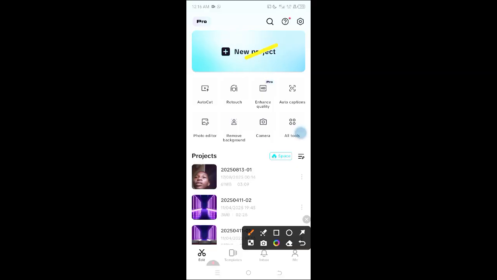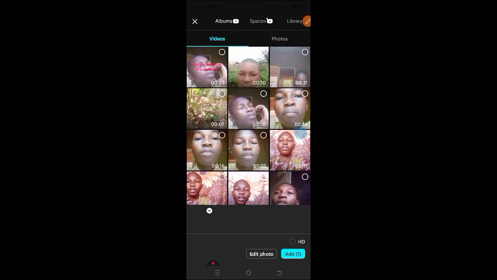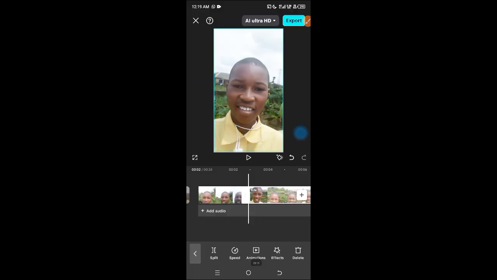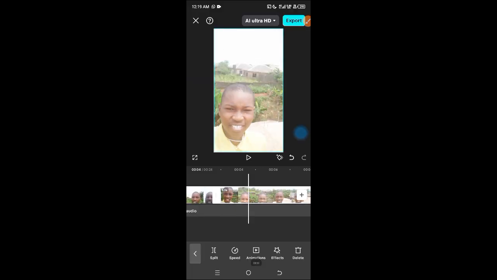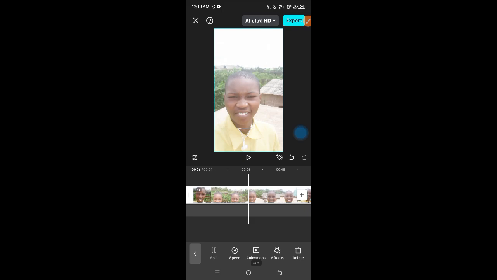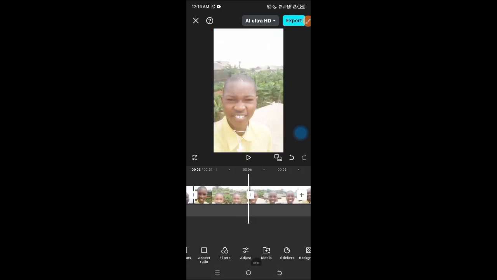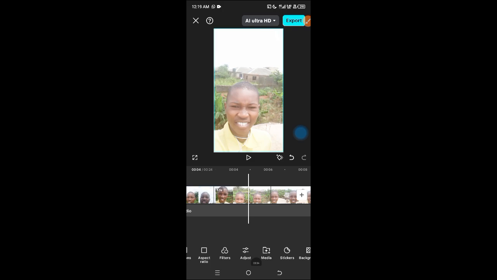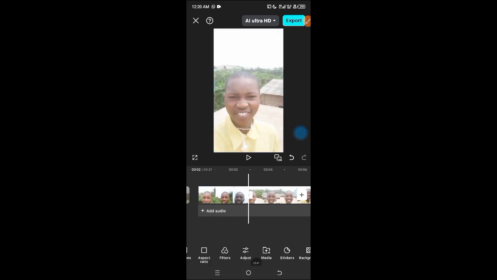Step 2. Set your canvas. Open a new project and set the aspect ratio based on the platforms. For YouTube, 16:9. For TikTok and Reels, 9:16. Step 3. Basic editing. Start by cutting all the chunks, zoom into the timeline, and trim out anything that is boring or extra.